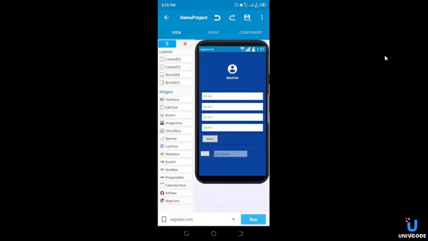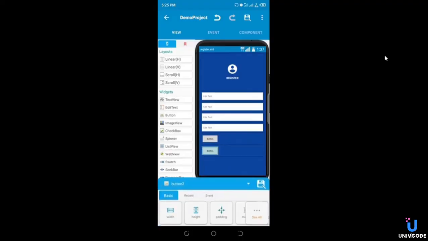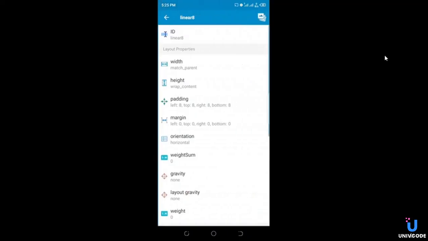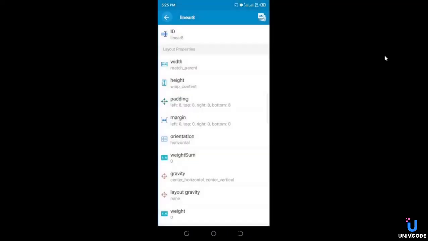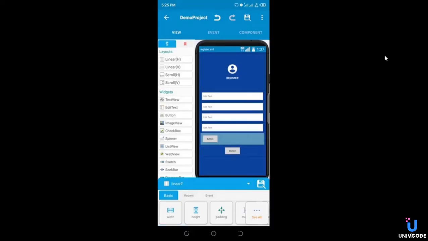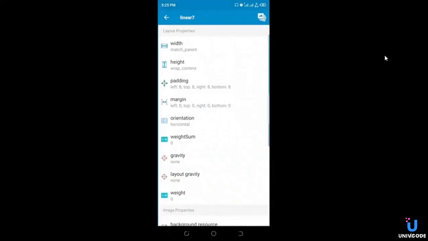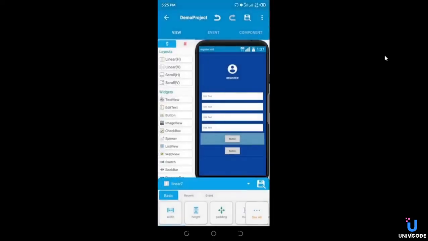So basically we are going to add two buttons, one for registration and the other to move to the next page for login. The first button is going to authenticate registration, and the second button is going to move to the next page.